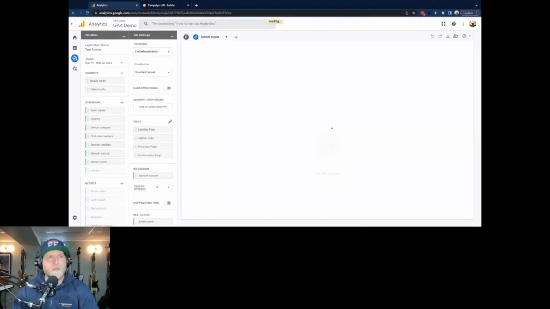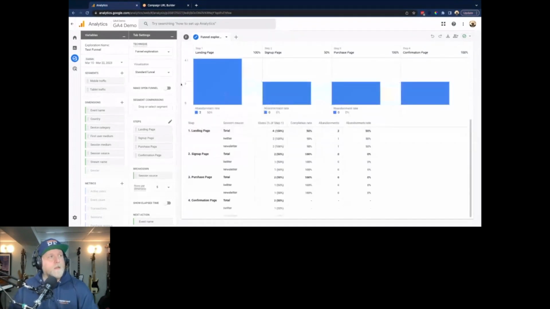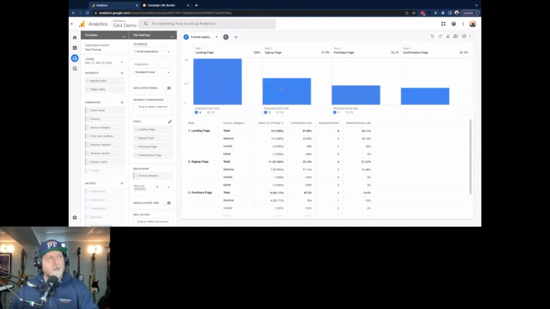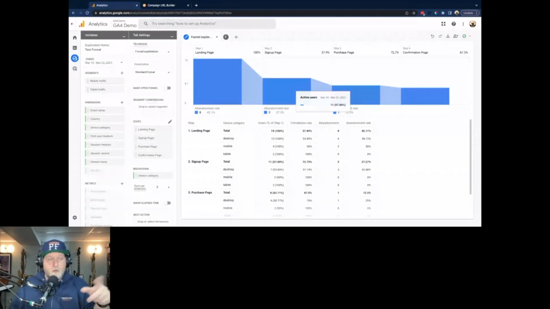I'm really getting close to running out of time if we're going to do any Q&A. But here is my funnel report. Actually, let's look at this one. Here's my funnel report looking at how people came to the website and whether or not they actually made it through to the confirmation. I get a nice, easy to look at graph. Here's the landing page. 100 people ended up at the landing page, which is to be expected. Of that, almost 58% made it to the actual sign up page. From that, 72% of those people, or 73%, made it to the purchase page. And from that point, 87 people made it to the confirmation page.